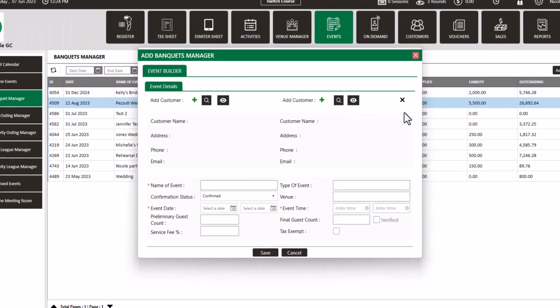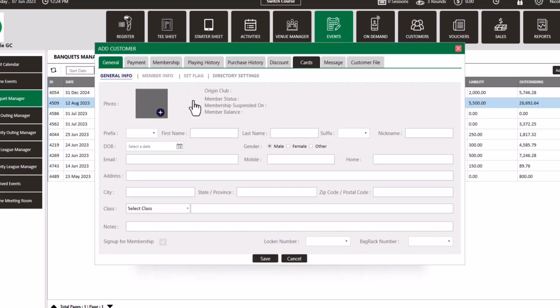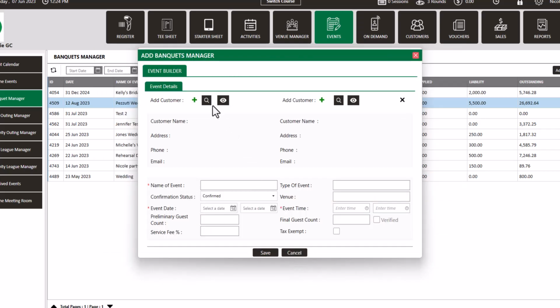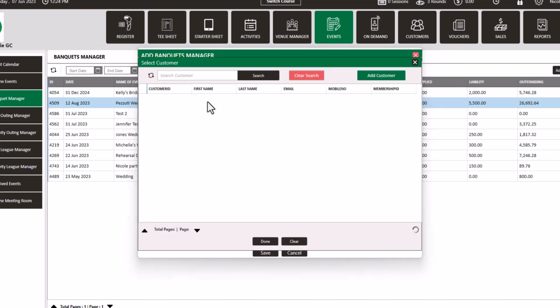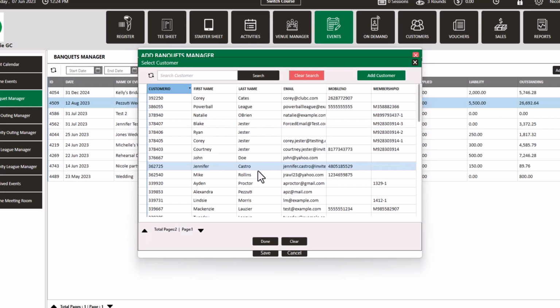Now it's time to add a customer or member associated with the event. This person will be the main point of contact for the event and the go-to person for any inquiries from the golf course. If you do not already have their contact information in the system, simply click the plus button and add the new customer information. Otherwise, if the customer or member already exists, click the magnifying glass icon to search and select them.